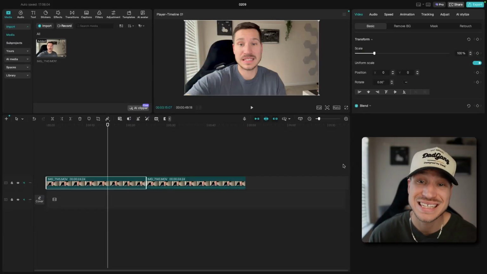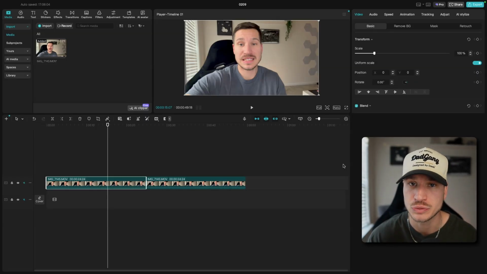All right, now I'm in the desktop version of CapCut. You can do this on the mobile version. However, I found that it's a little bit more tedious and sometimes it doesn't come out as clean as I want. For the best quality, I highly recommend doing it on desktop.